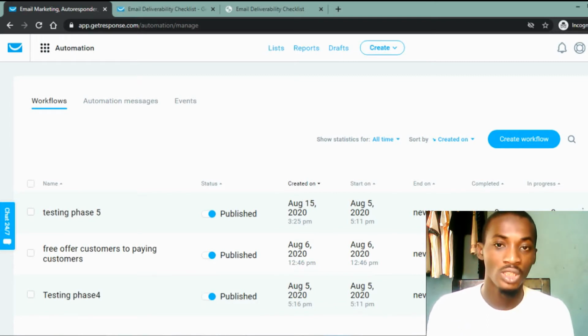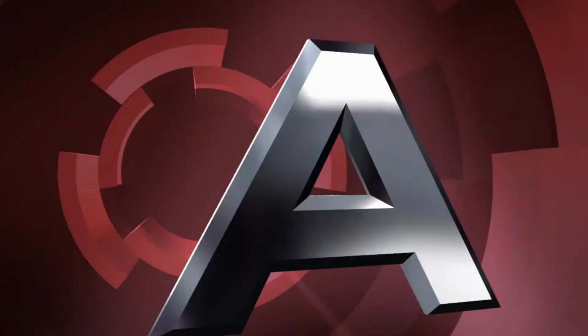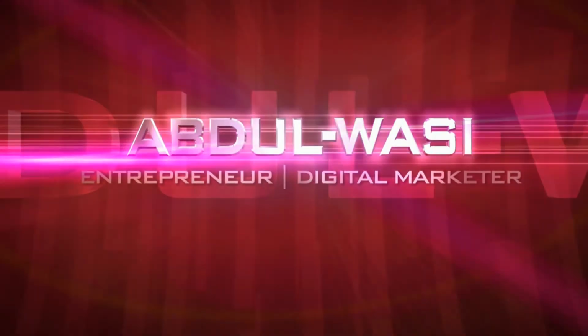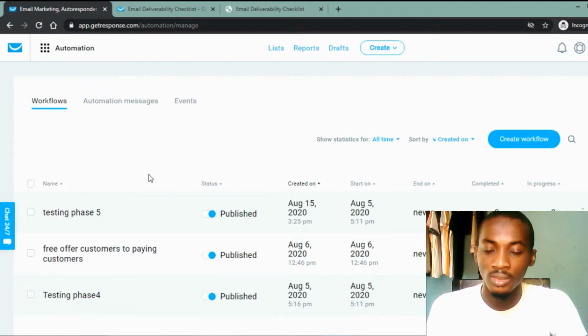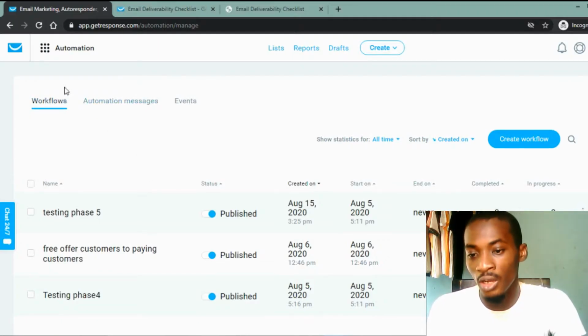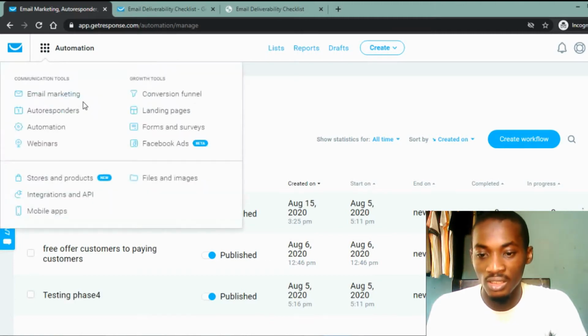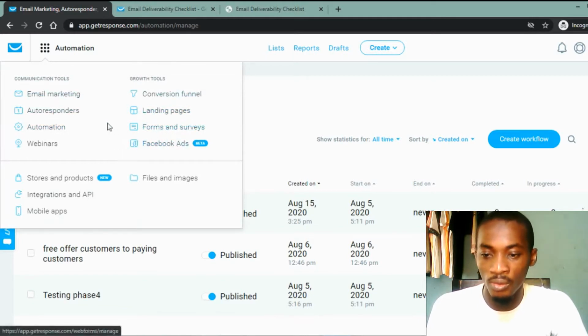So without further ado, let's get started. So this is my GetResponse account. Regardless of whatever page you are going to, what you need to do is just to click on this menu icon here. Then these are the menus. So what you just need to do is just to click on automation.